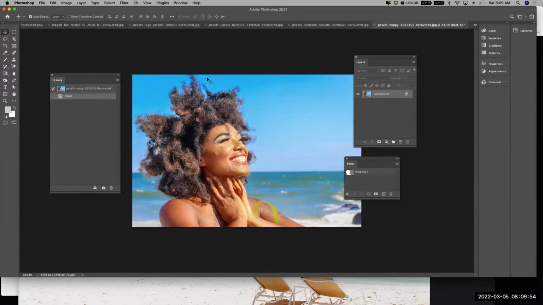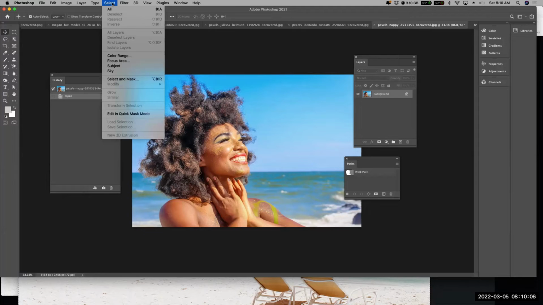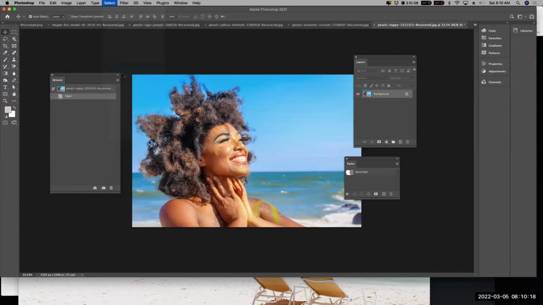The first step out of so many steps, we are doing quick masking. Fair enough? We go to select. That's step number 1. We select the what? Subject. The subject. All right. So Photoshop is going to pick up the subject and select it like that. Okay? You see it?